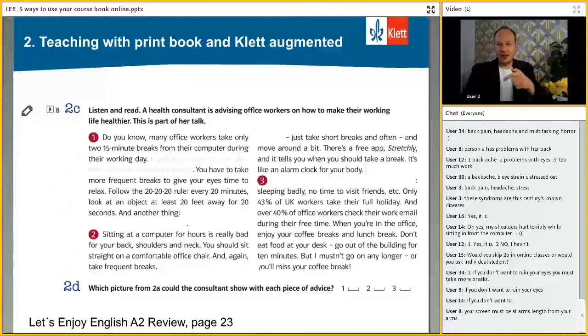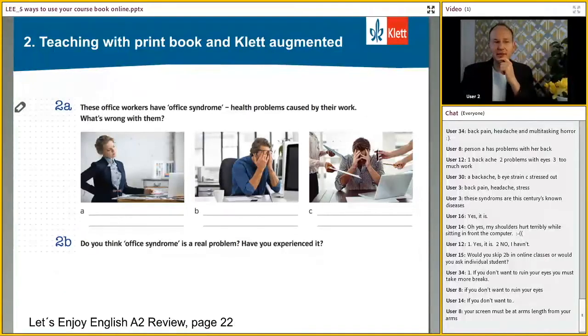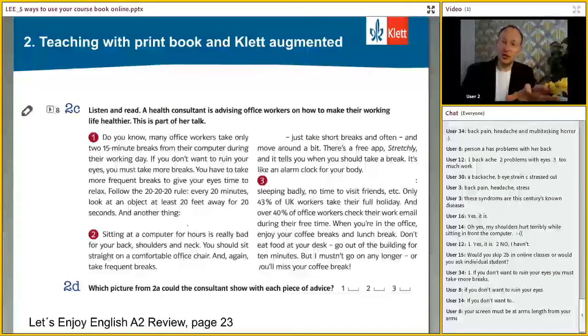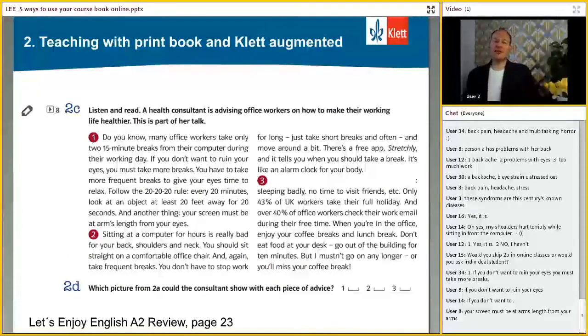And here I'm going to show you the text now, the missing pieces. The first one is this: if you don't want to ruin your eyes, you must take more breaks. See, I did this. You can do this in the DUP. There's no need to copy paste anything or do screenshots. You take the forms and then you just delete the forms bit by bit. Your screen must be at arm's length. Then there's, you don't have to stop work for long, etc. And in paragraph 3, you must not ignore the signs of distress. So this is how you can work with the Augmented App and the DUP in combination.